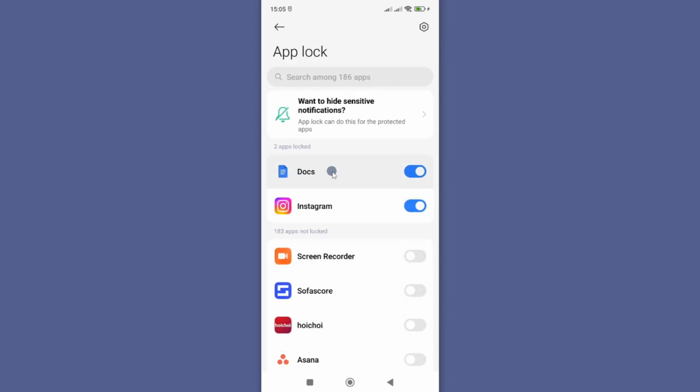Now to remove the lock on any app, you can see I currently have two apps that I locked on my Android smartphone, Docs and Instagram. So I'd like to turn off Instagram, so I'll go ahead and toggle this off and it will be removed from the list of locked apps. From now on, I'll not need any security or password to access Instagram. So that's how you can remove app lock on your apps on an Android smartphone.